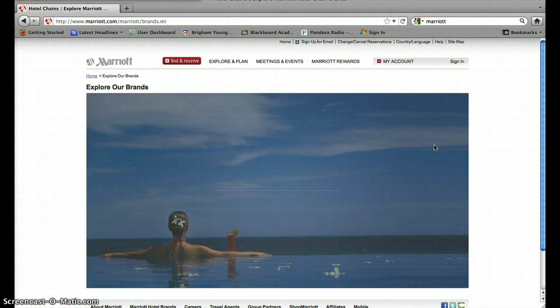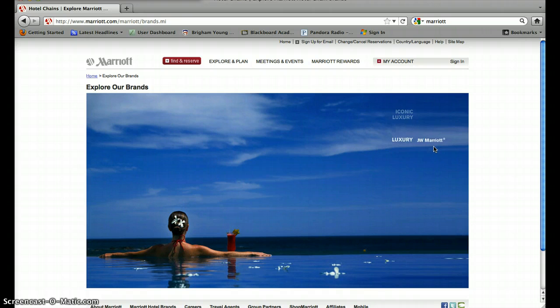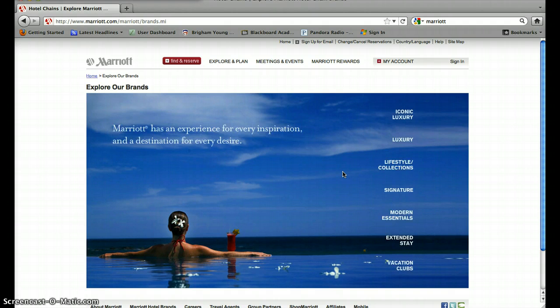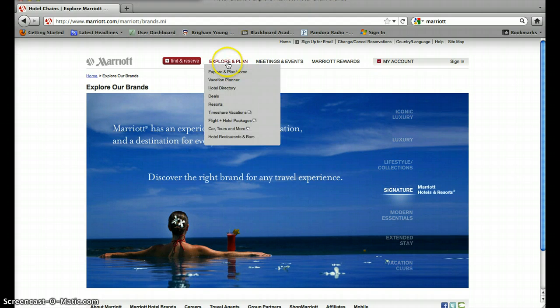Okay, let's start with this. And that just makes me want to go on a vacation. The pictures are nice. It sends a message to me about Marriott, that it's relaxing, it's clean. So here they've got the luxury, signature brands, extended stay, and you can click on any one of those. And if you're just kind of looking around, you're not sure what you want, you can go into the Explore and Plan, and you can find something that will suit your needs.